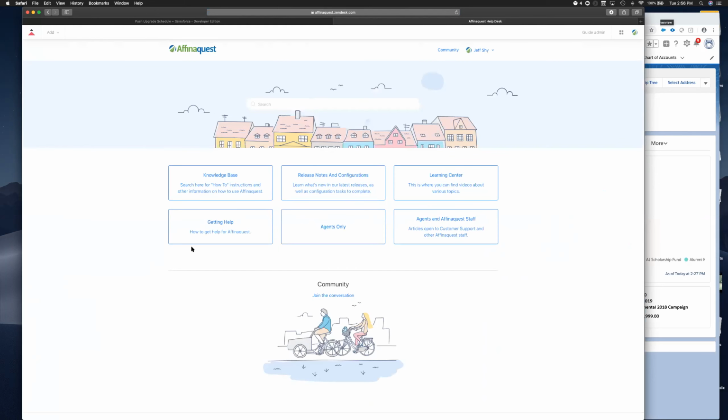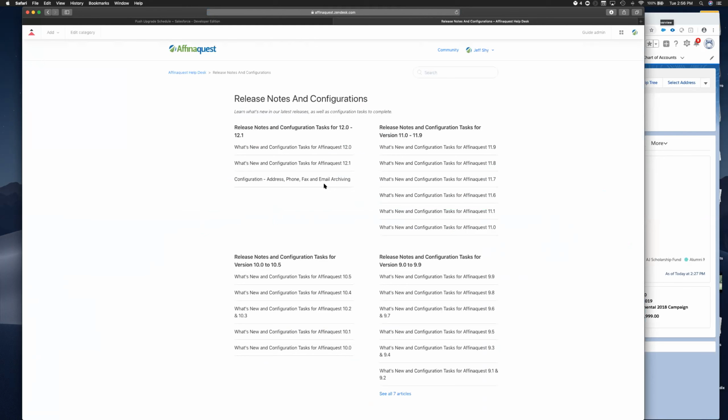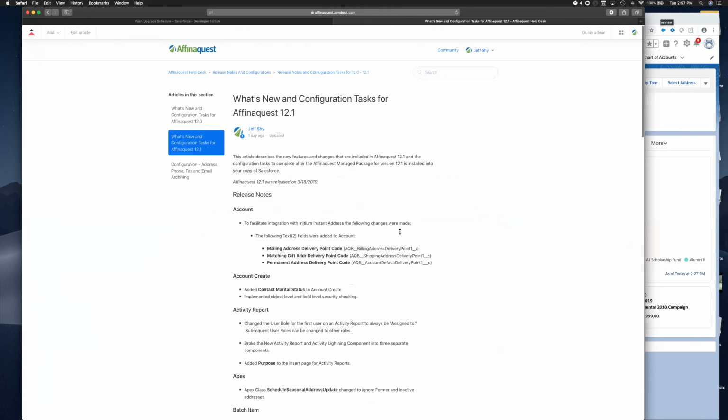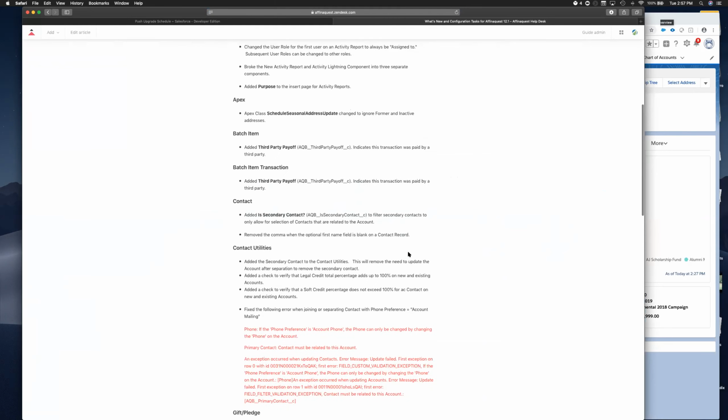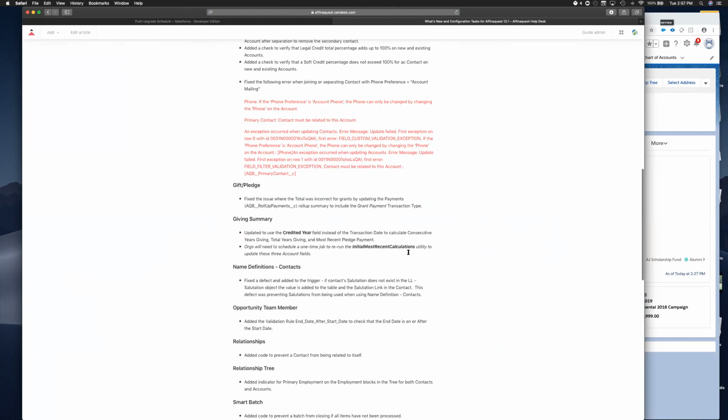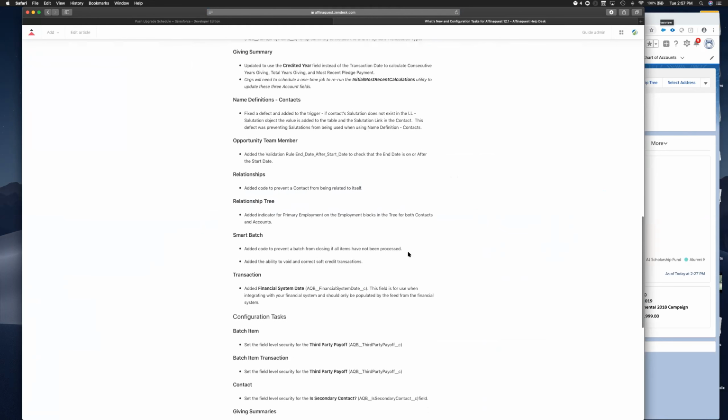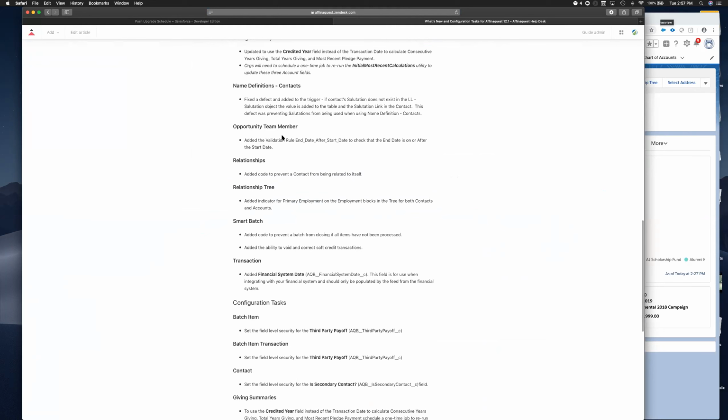And there is some stuff up in here now. And what we have, for example, on release notes, I think these are actually getting pretty good. We'd appreciate hearing from you if you agree or disagree about that. So, for example, here's 12.1. It is at least a list in some detail of everything that was added or changed. That's well and good, but for example, on the opportunity team member, added the validation rule in date after start date to check. Well, that one's probably pretty straightforward.